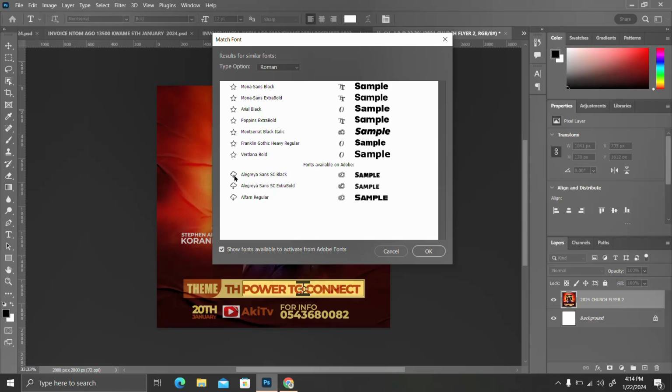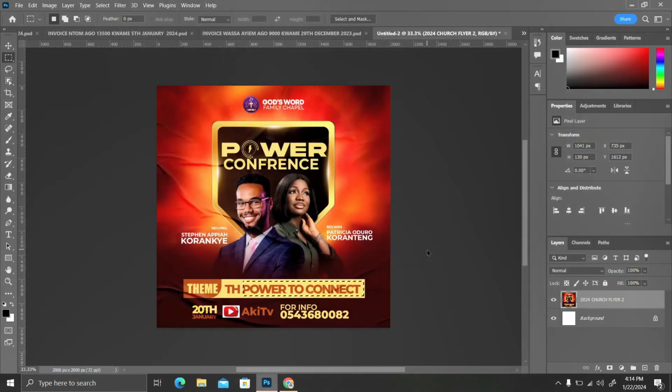If you see something like a cloud with a drop-down, it tells you that the font has not been downloaded. If you click on it and click OK, the font will download and quickly install into Photoshop so that you can use it for your design. Now let's go to this, Control D to deselect it.